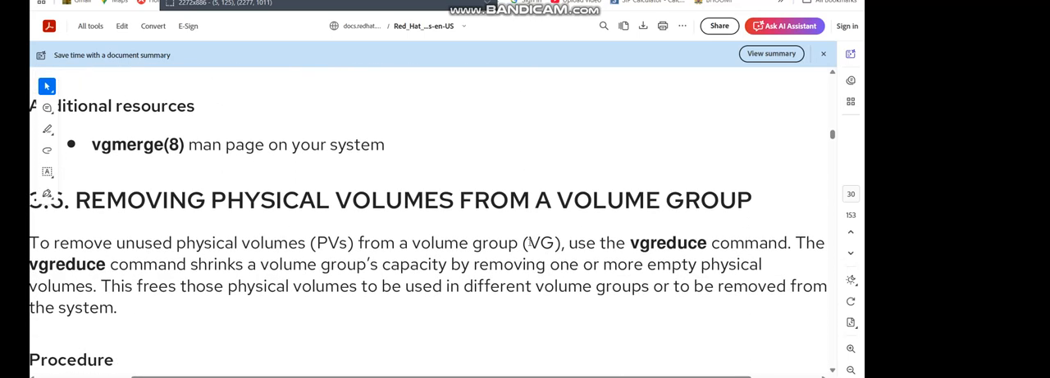Removing physical volumes from a volume group. To remove unused physical volumes from a volume group, use the vgreduce command. The vgreduce command shrinks a volume group's capacity by removing one or more empty physical volumes. This frees those physical volumes to be used in different volume groups or to be removed from the system.